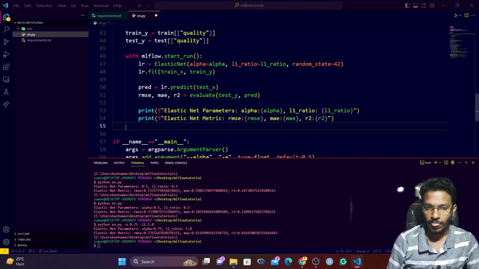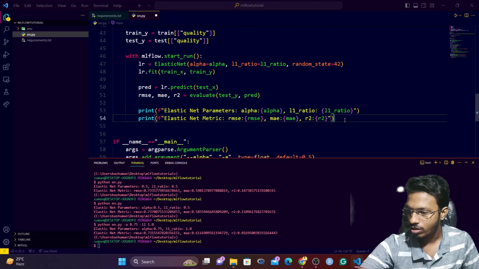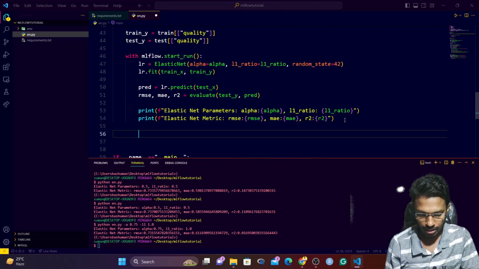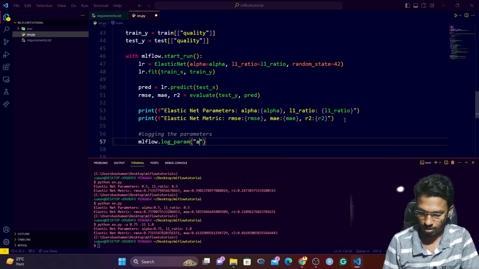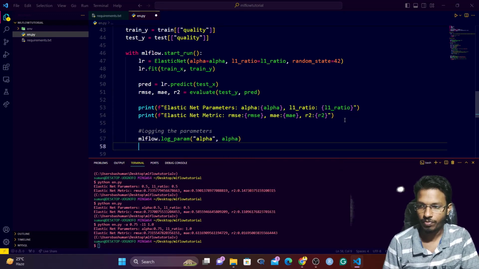So this is all the thing, but again we had not logged that. Okay, so how are we going to log that? I will write here a comment: logging the parameters. How are we going to do that? mlflow.log_param, then we give alpha, comma, alpha. That's it, we log that.